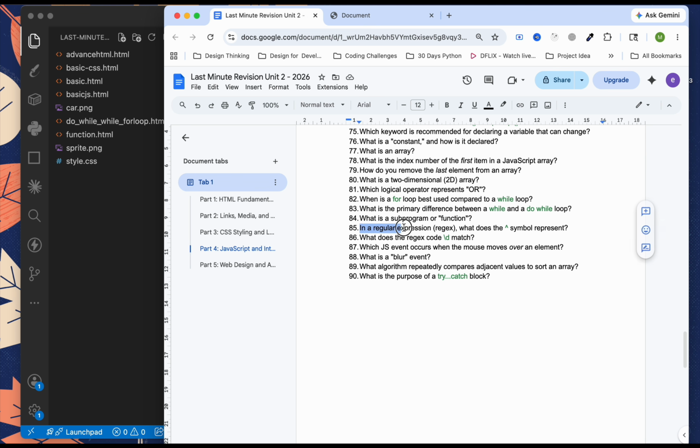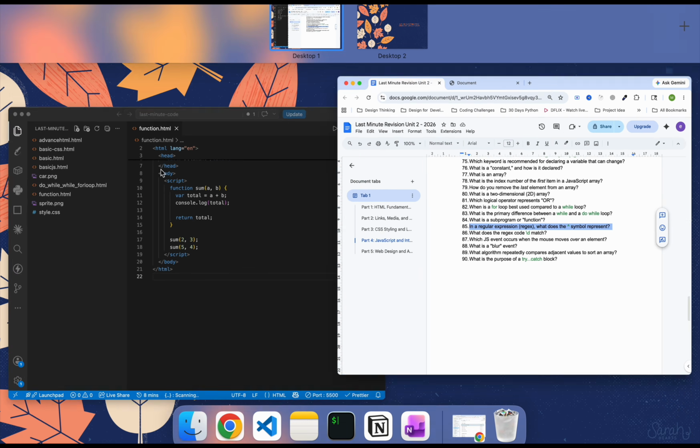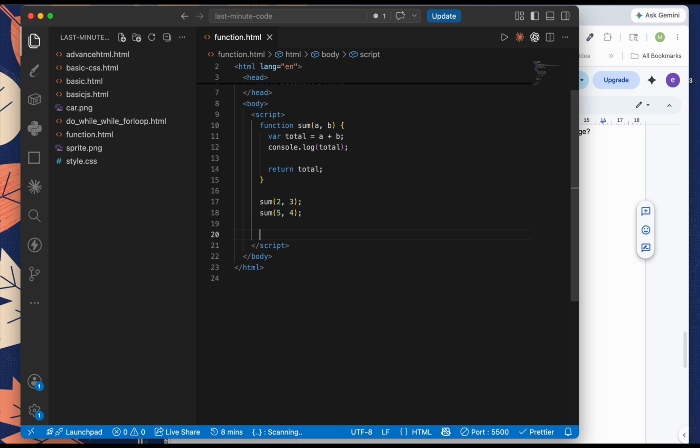In a regular expression regex, what does the sum symbol represent? So when it comes to regex, we can see a difference on regex.